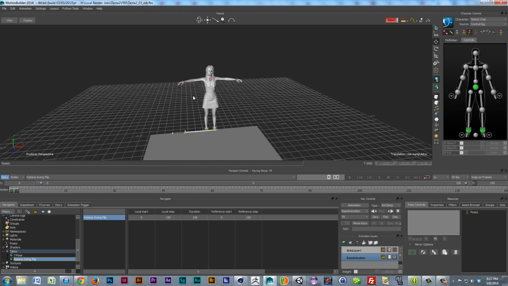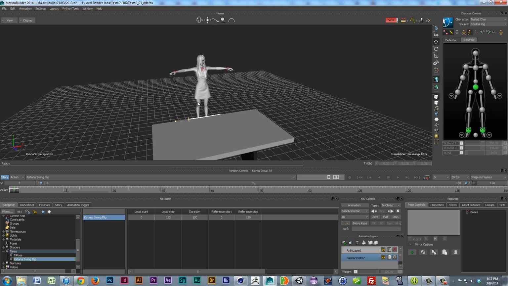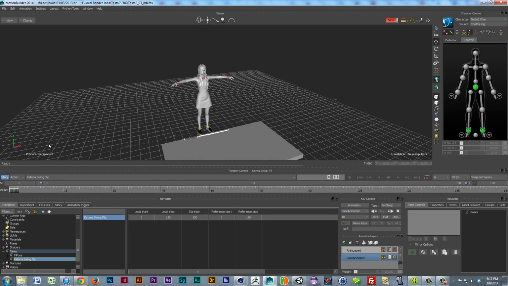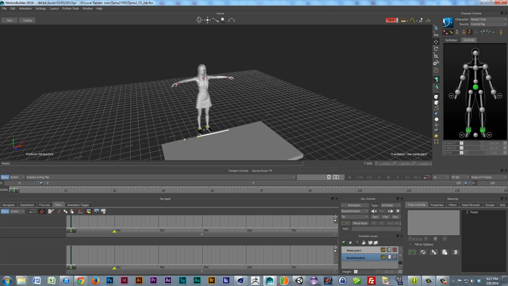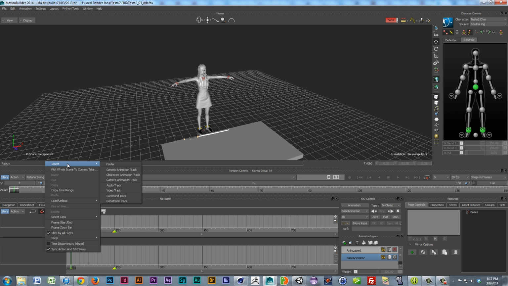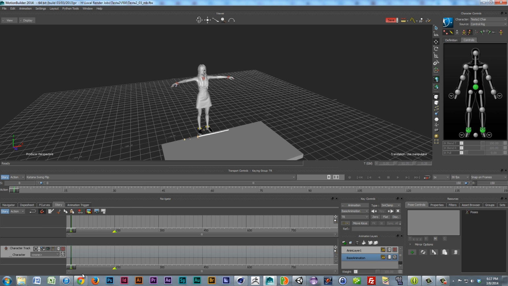We're ready. Alright. So what we're going to do is we're going to go into Story. So we'll hit Story here. And we're going to go ahead and right click in this gray area here at the bottom of our Story panel. And we're going to insert a character animation track. The character that we want to have Story control is going to be Testa 2 character.